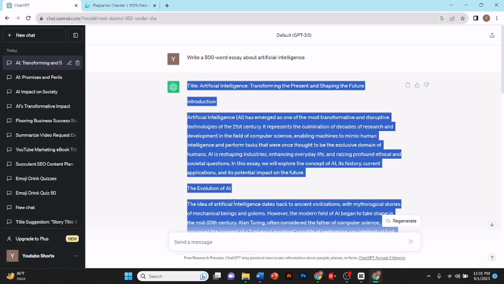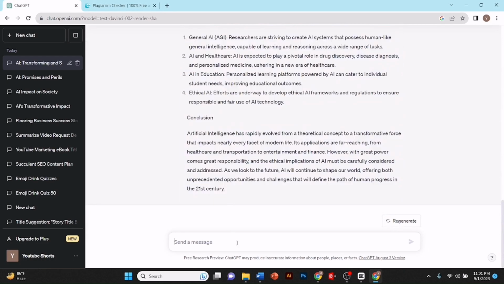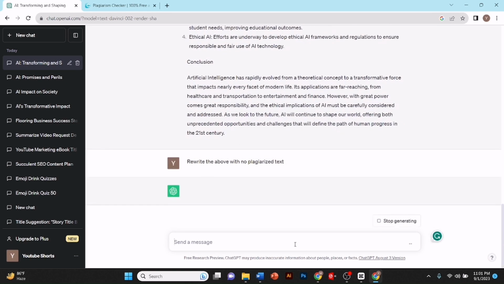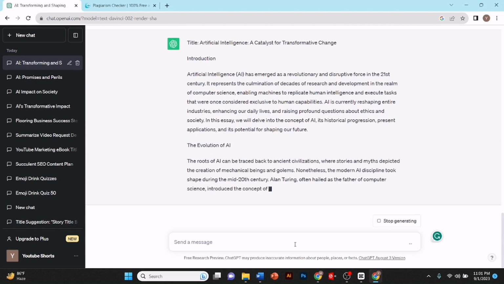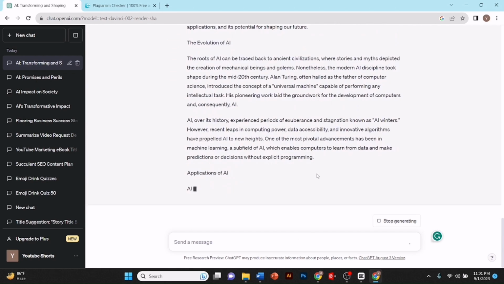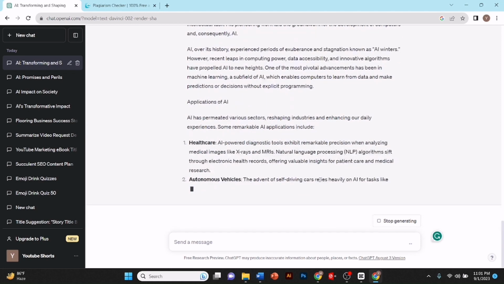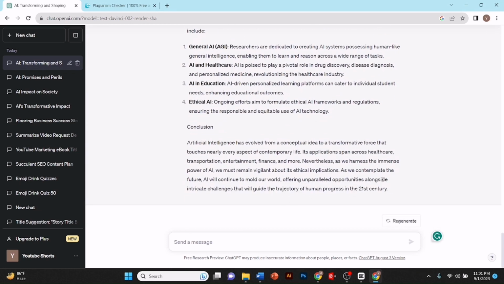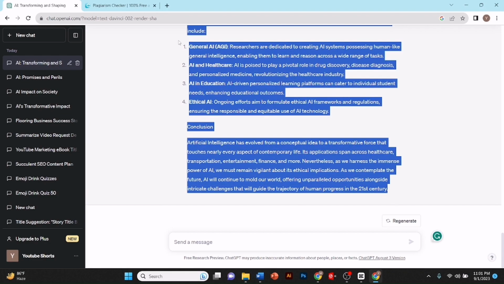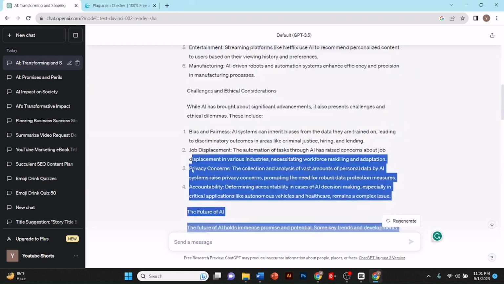So we'll again go to ChatGPT and rewrite the above with no plagiarism text. And ChatGPT will rewrite the text by removing the plagiarism. After it's regenerated, we will copy it again.